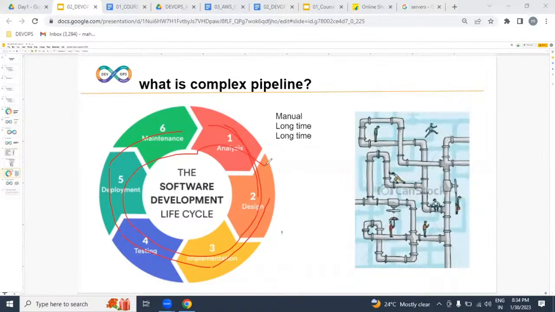There is no automation. If it is a manual process and any issue occurs in the middle, identifying the problem will take a long time. After identifying, resolving the issue will also take a long time. If it takes a long time, the cost definitely increases, right? Definitely the cost increases, quality decreases, and the failure rate is very high. These are all the problems we face with the existing complex pipeline.